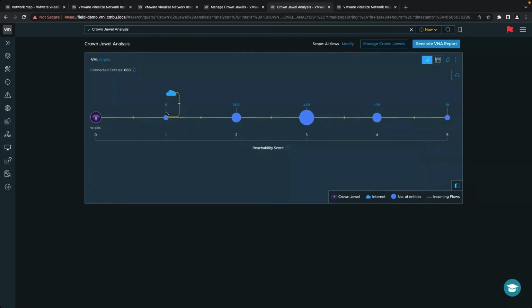We can see how many entities that we have. So in this case, I can see it goes from 8 to 208. Then it will jump up and go to 449. And I can see at each reachability point how many entities are within reach of that crown jewel. You can click on these to look at the total entities.